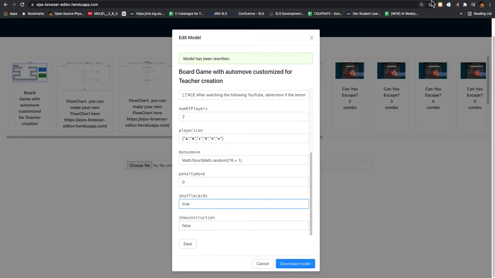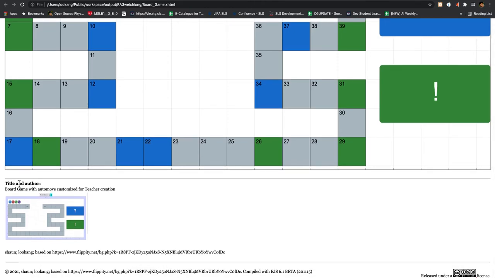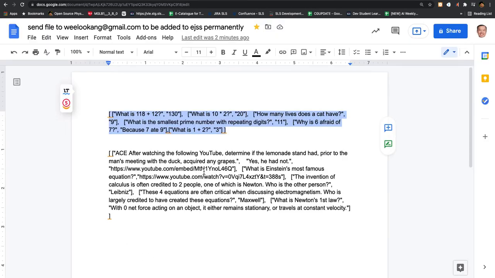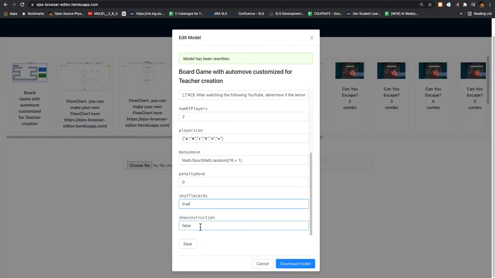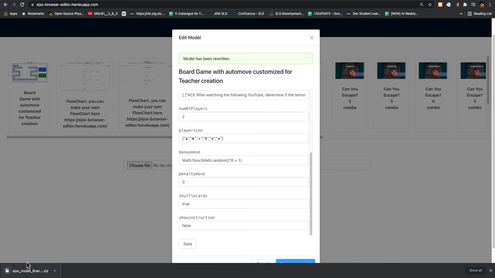Show instruction is, for example, here you do not want any text at the bottom of it. Then you want to remove the instructions. Then you can set it to false. Then you save it. That means you save all this data, then now you download the model. It will save inside my desktop. Then this particular file, upload this file directly to SLS. It will run as an interactive. So that's how we've been doing it.